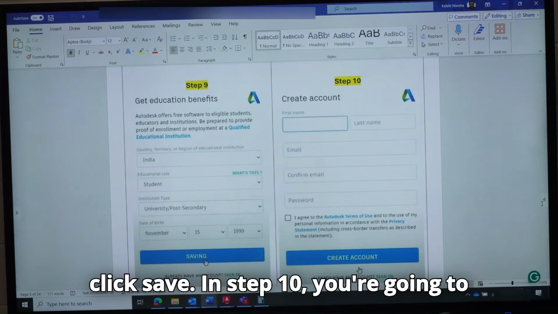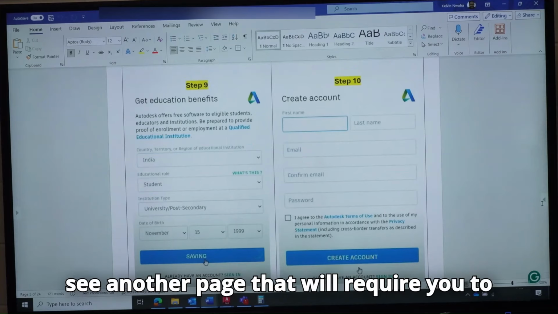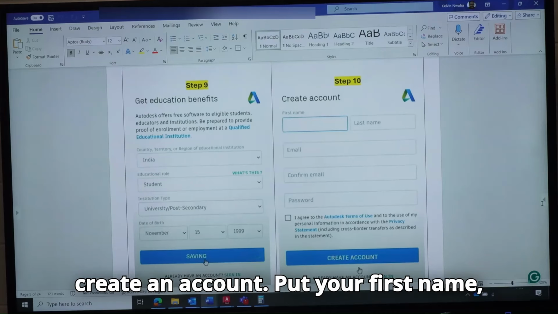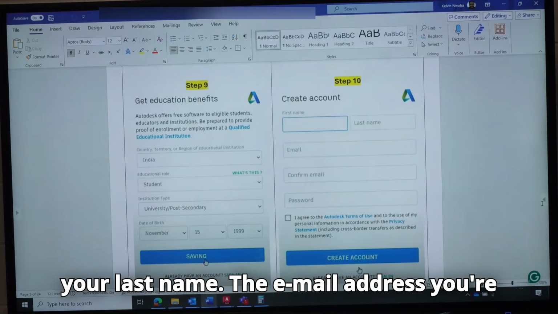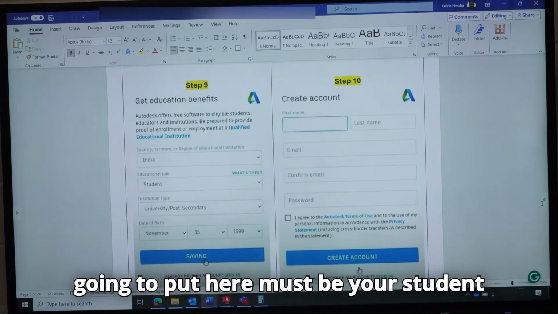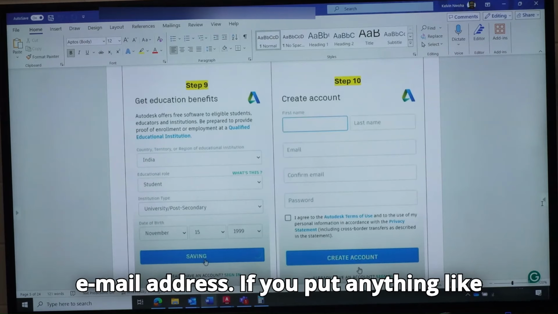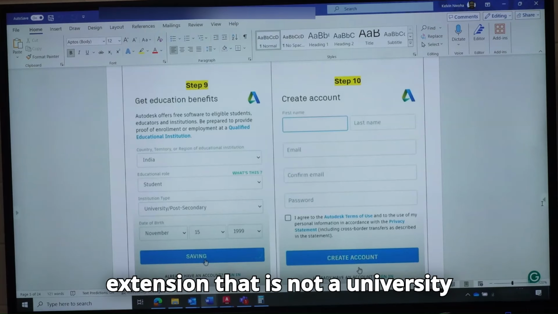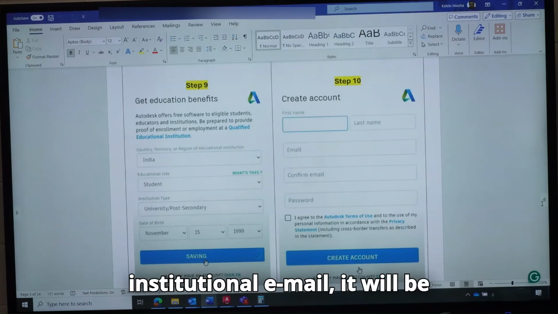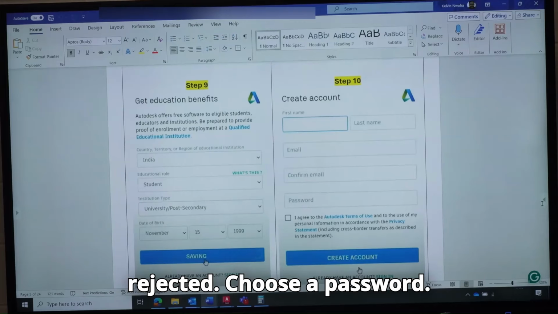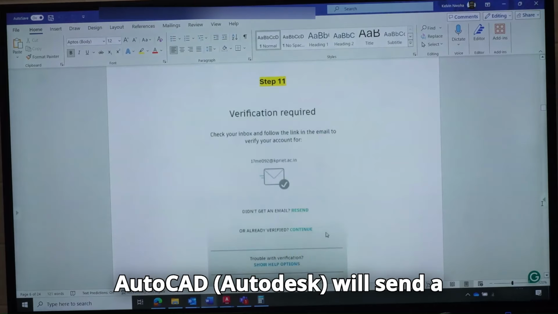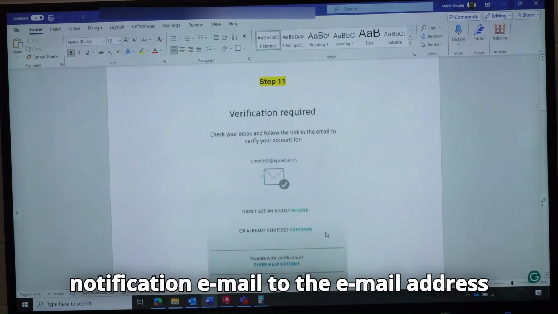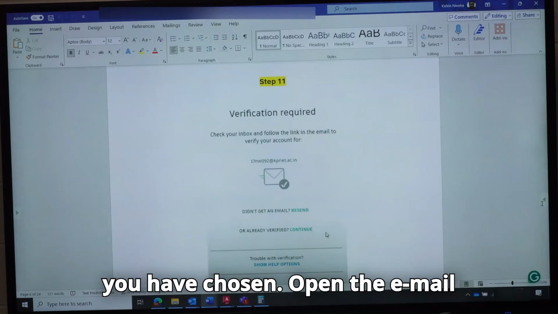In step 10, you're going to see another page that will require you to create an account. Put your first name, your last name. The email address you're going to put here must be your student email address. If you put anything like Gmail or any other extension that is not a university institutional email, it will be rejected. Choose a password. AutoCAD will send a notification email to the email address you have chosen.